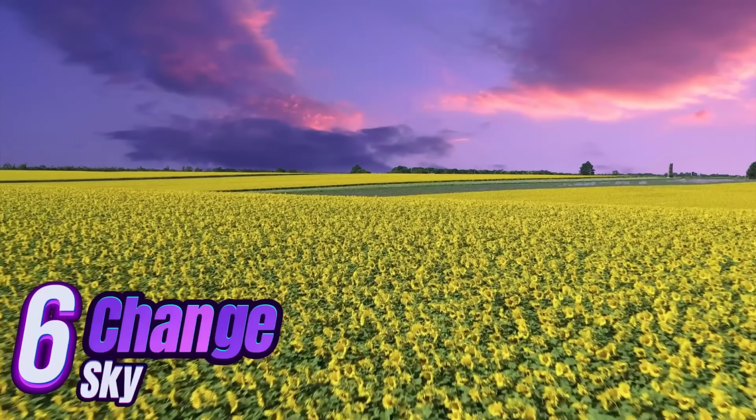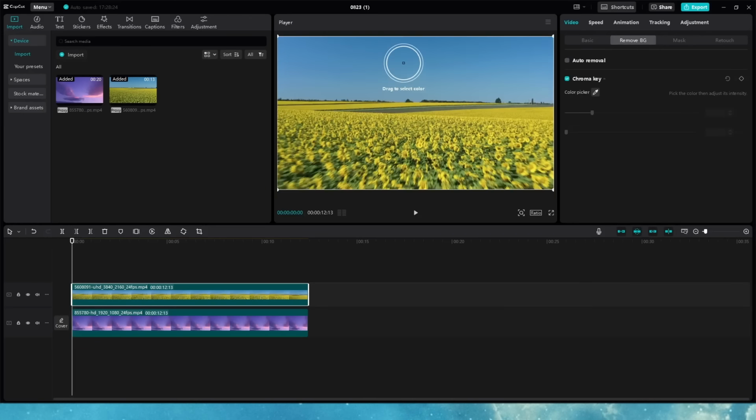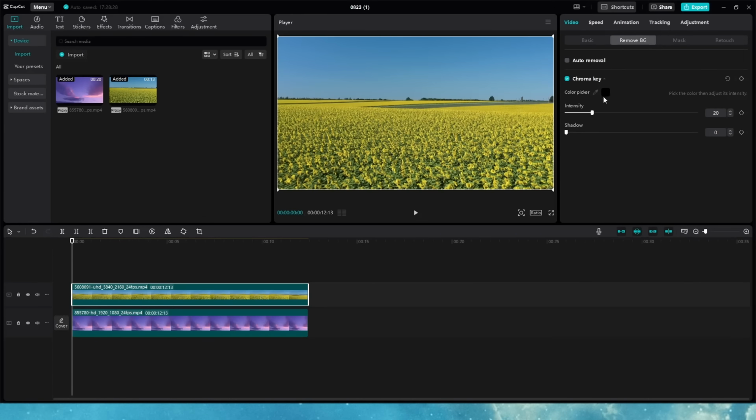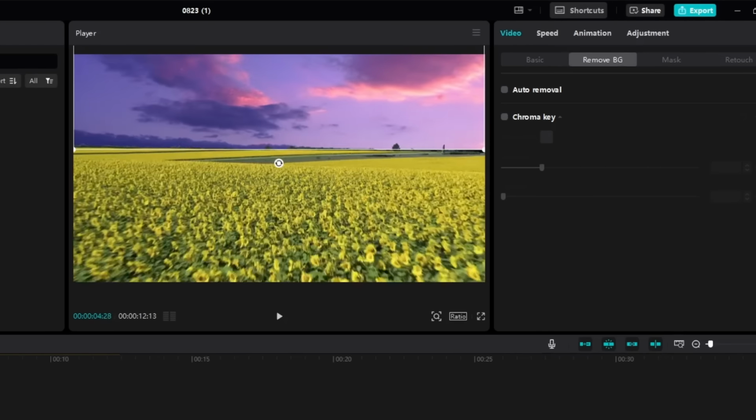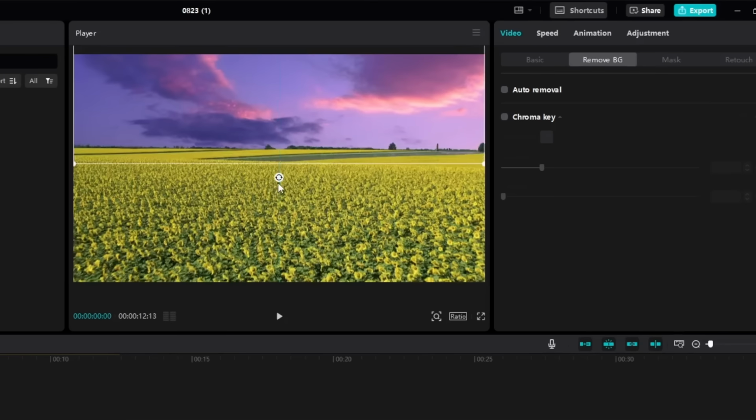Change sky. This technique is similar to removing a green screen. Sometimes it works perfectly, sometimes not. Later in the video, I'll show you another method to seamlessly replace the sky.